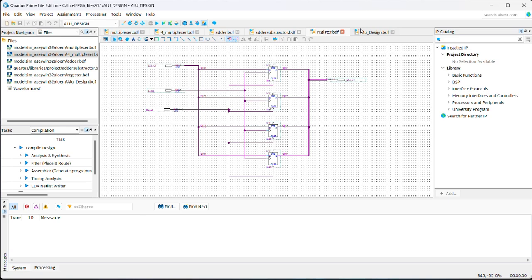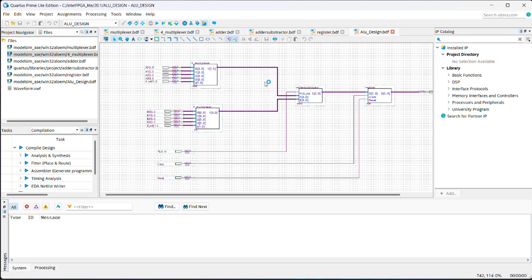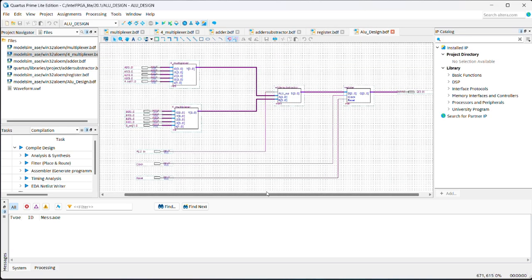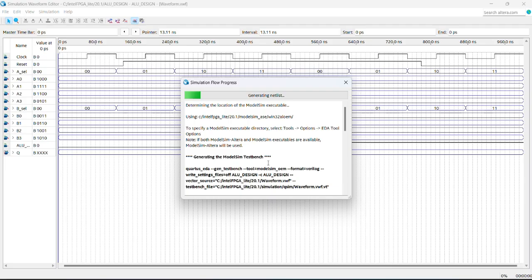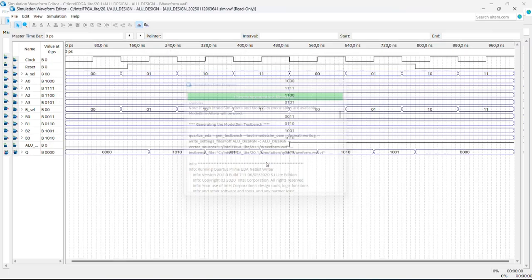Finally, we can combine all blocks together to build the ALU design. So now we will run the waveform. We go to File, press New, and choose University Program VWF. We click it, right click and choose Node Finder and click List. After all the inputs and outputs pop up, press OK. So the values are already set up.